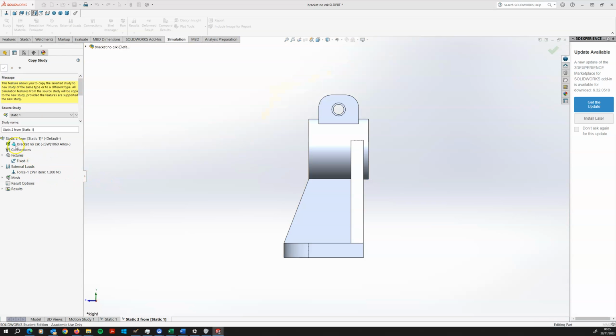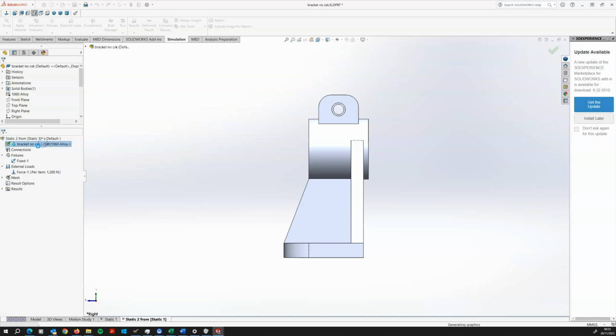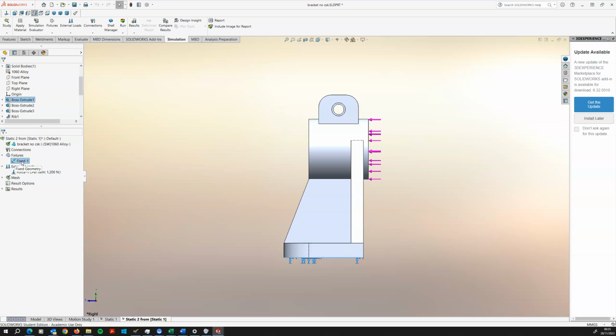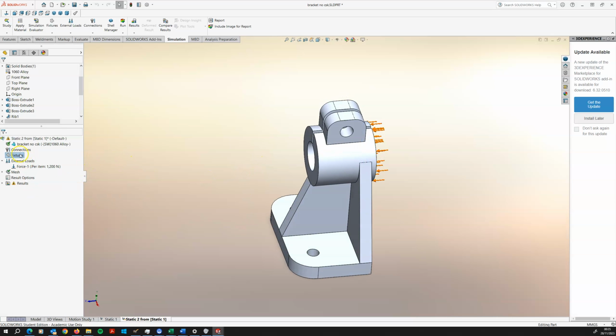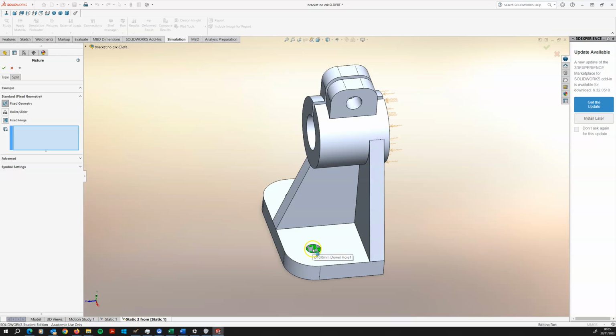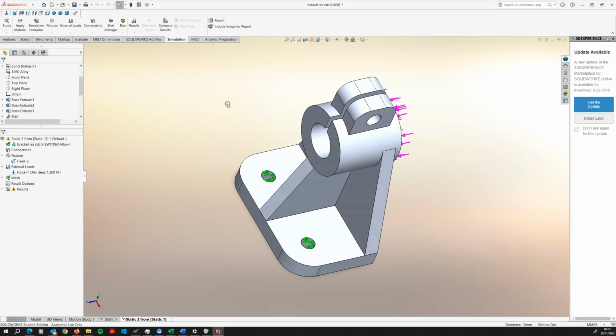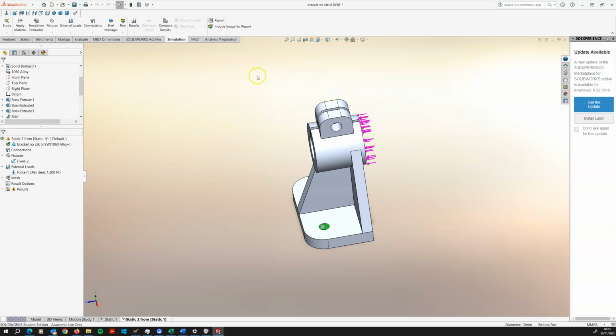And what that's going to do is create a new study that has the same material properties, the same mesh, the same forces. But what we'll do is change the fixtures here. So I'm going to delete the old fixture. And this time I'm going to apply, again, just a fixed geometry fixture, but I'm going to apply it to the cylindrical surface of the bolt holes here. So the inner surface here. Okay, and that's the only change I'm making for the second one.